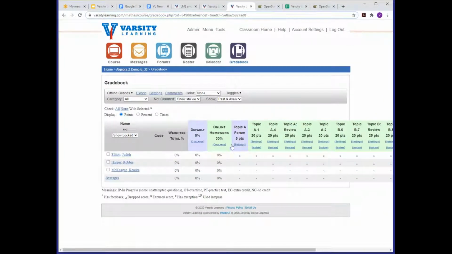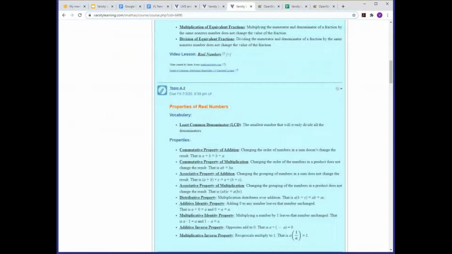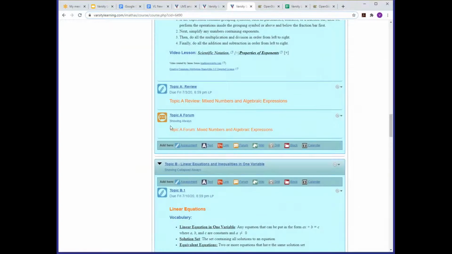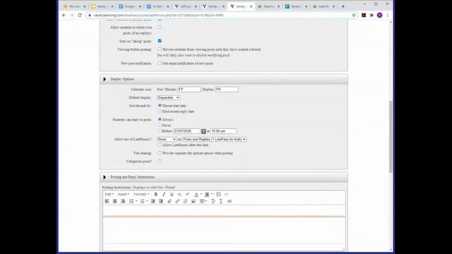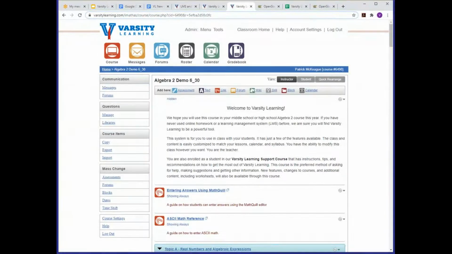Right now, that topic A forum is in the default category. I don't want that. Try not to put anything in the default category. So I'm going to scroll back down. Sorry if your screen is choppy. Back to the topic A forum. I'm going to modify it. The only reason I modified it is to add it as a category in the gradebook. I'm going to save this.